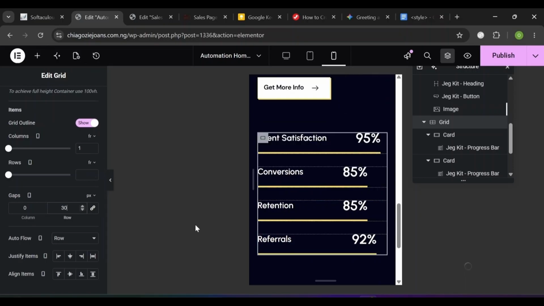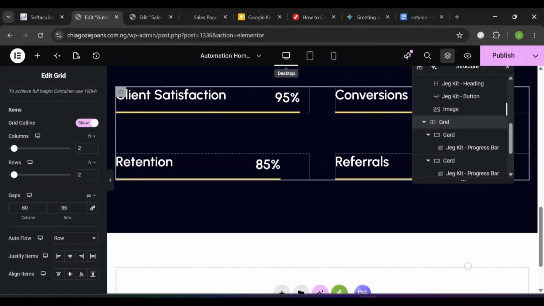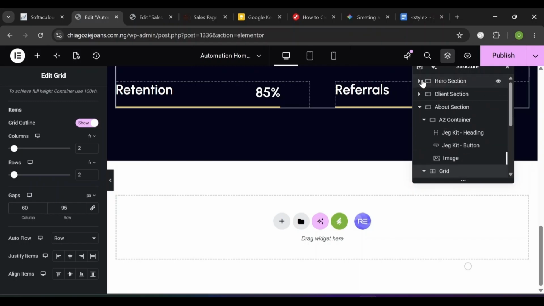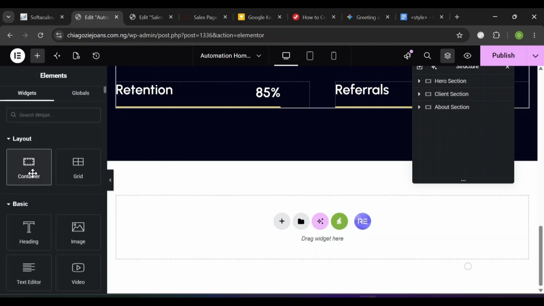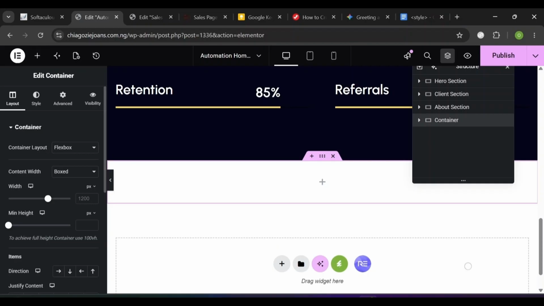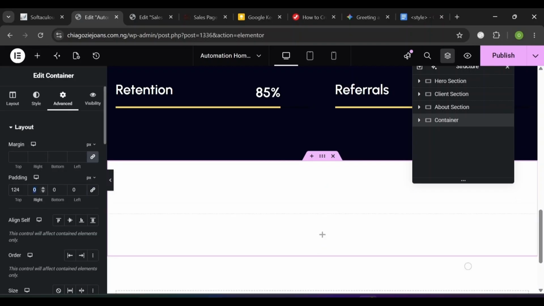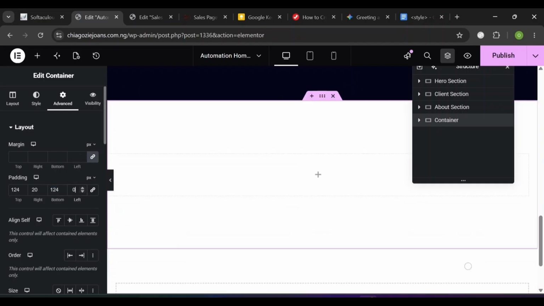30. Now we want to add a new container, so we click on this desktop, go to desktop, want to add a new section, right? So let's minimize all this. Okay, the next section is the service section. So we click on add elements, drag and drop a container to this section. Okay, make the direction vertical, then click on advanced, unlink the padding, make the top 124, make the right 20, make the bottom 124, and then the left 20.